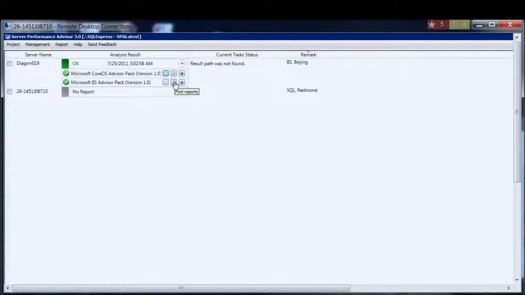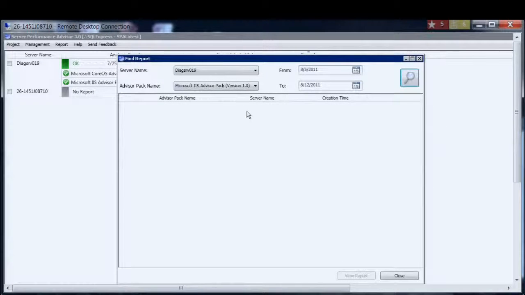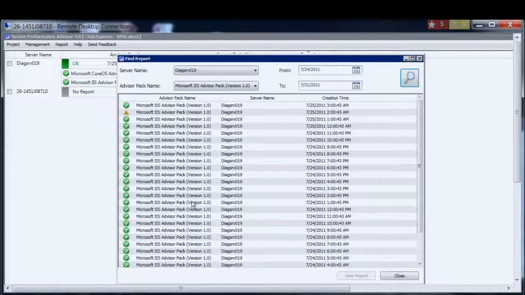What I'm going to do is find reports for a particular week. In this instance, I pull up the Find Report button, the Find Report dialog. I look at this particular server, and I look for a particular week that was interesting. So I'll look for the week of the 24th of July through the 31st, running this advisor pack on this particular server. I'll hit the Find button, and we see that all of them look pretty good except for this particular report, which was the 2 a.m. report. And let's take a look at that 2 a.m. report.